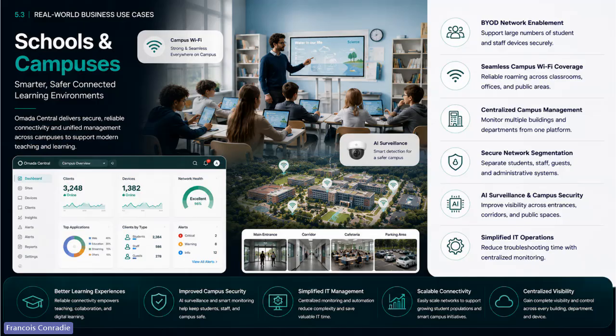Schools and campuses. Schools and campuses are becoming more connected every year. Today, almost every student and staff member has multiple devices connected to the network, and one of the biggest challenges in education is BYOD. Bring your own device. I'm sure everybody knows, it's not only devices that schools give them, everybody is bringing their own devices. First of all, we need to ensure that there's stable Wi-Fi, secure connectivity, even centralized visibility of the entire network. Also, scalability becomes a big thing.